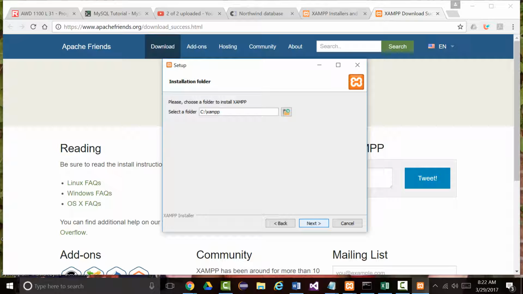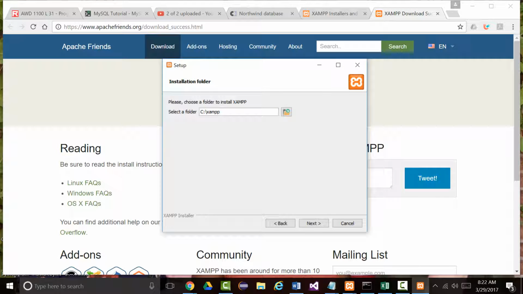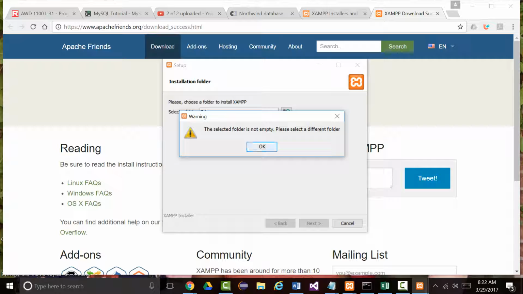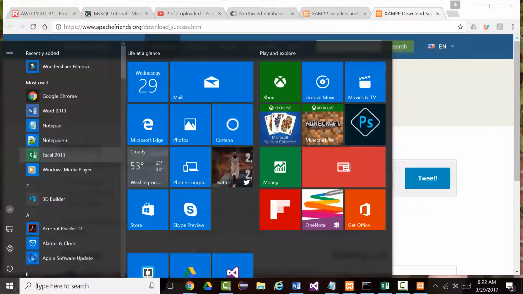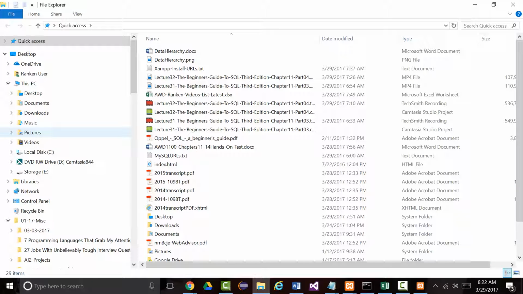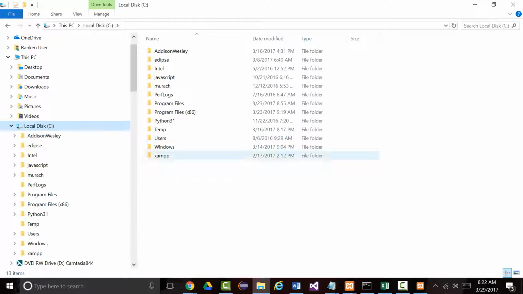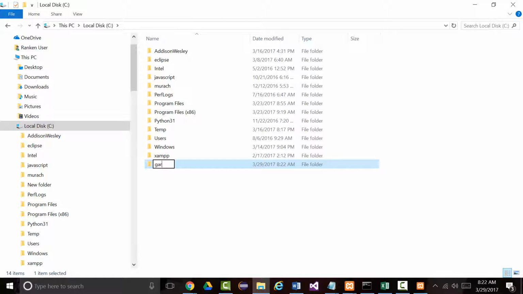See, mine isn't empty. So what they're telling me is I've already got it installed there. So I could put it in here, like if, for example, I just wanted to put it under the C drive. Next. Yeah, that's not empty either. I have to create a blank one, so I have to come in here. Under the C drive, I have to create a new folder, and we'll call it garbage, so I can get rid of it in just a minute.